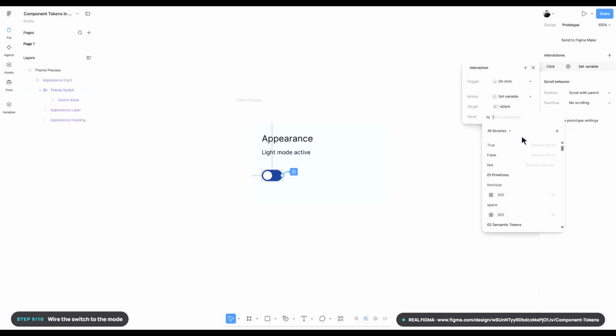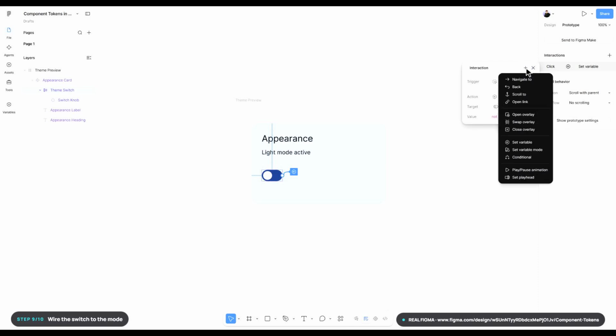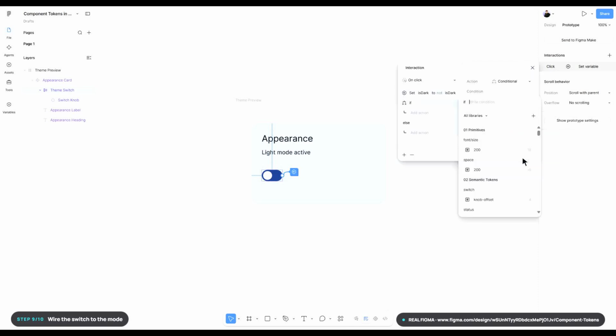This is worth a deliberate pause. The interaction is not changing a frame fill directly. It is changing the context in which all of our semantic variables resolve. That is why the result will affect several properties at once.